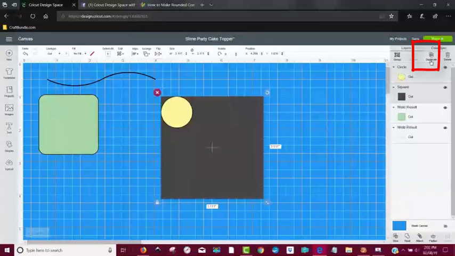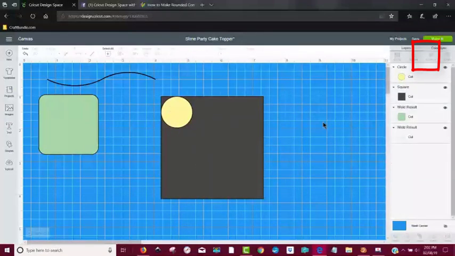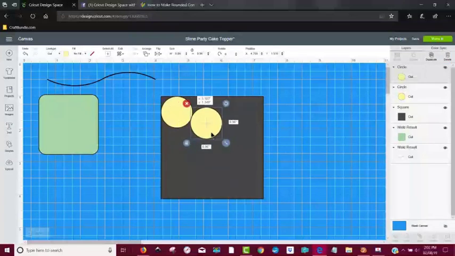Now I'm going to duplicate that one. Oh, no, that's not what I want to do. I don't want to duplicate the whole thing. I just want to select the circle and duplicate it. So I click on the circle to simply select it, then I'll come up here to duplicate. Now that's what I wanted.